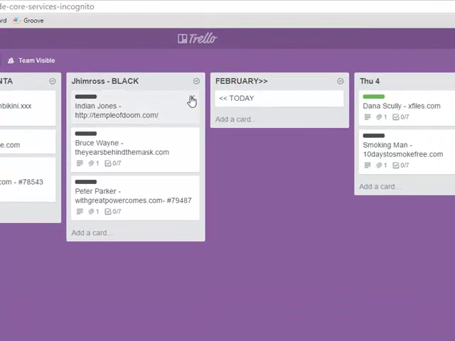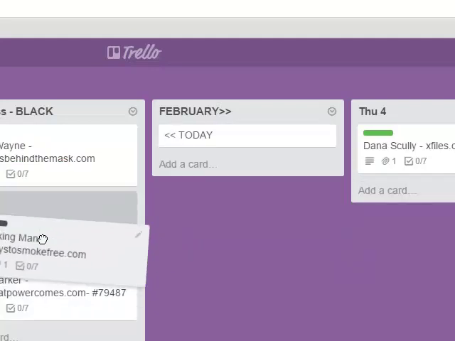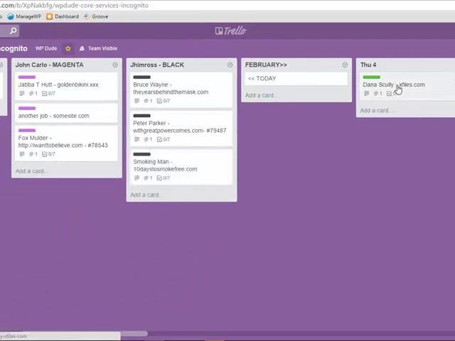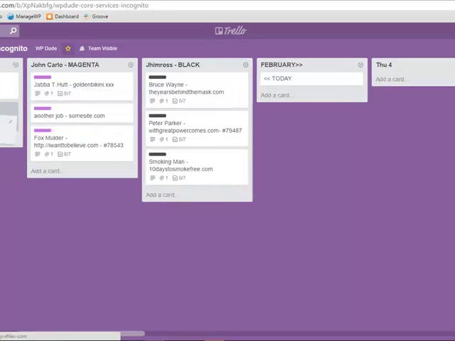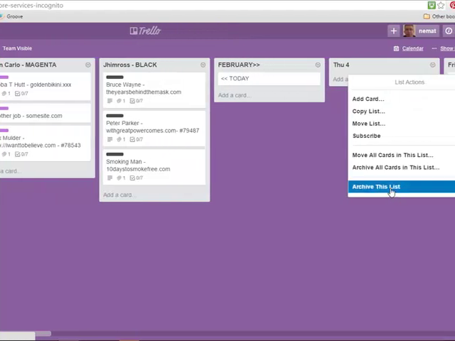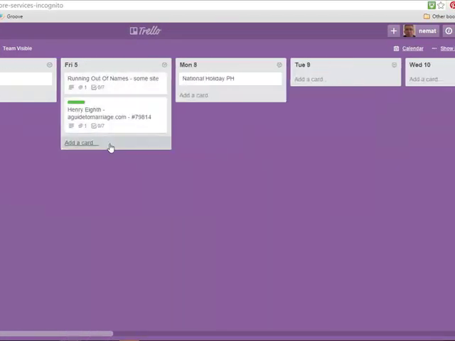I know Jim Ross completed Indiana Jones. We archive that. Bring in the new X-File job. Drop that in. And I'm going to be working on Dana Scully today. So let's pull it over. So we're pulling work into our work in progress. And then we can archive the Thursday list. And then we've got this nice gentle flow.